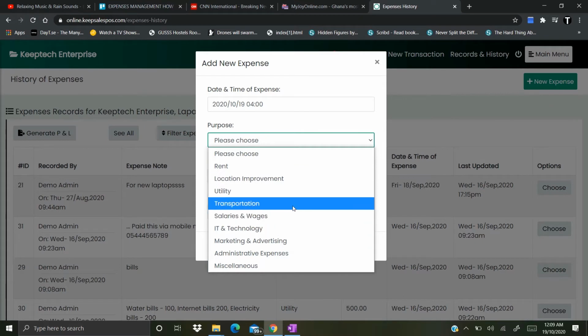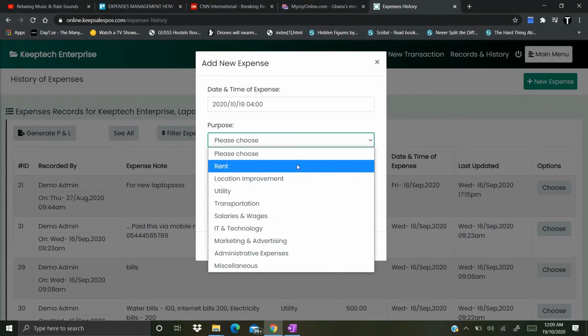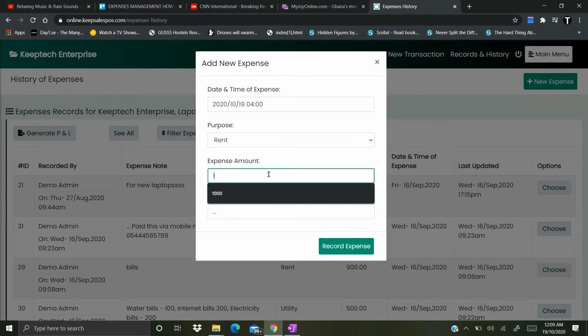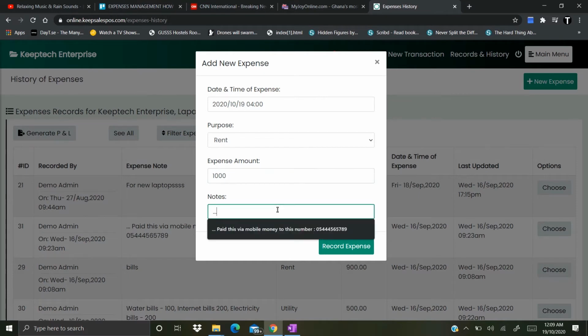Okay, so let's just say our expense was for the payment of rent. Then the expense amount, let's say we spent 1,000 cedis on rent. Here under the note you can decide to input anything. There's one default here, which is I paid this via mobile money to this number, or whatever note that you think is worth documenting to reflect the expense that was made, and maybe to help you remember or to remind you of something pertaining to that particular expense. You can also put that there.